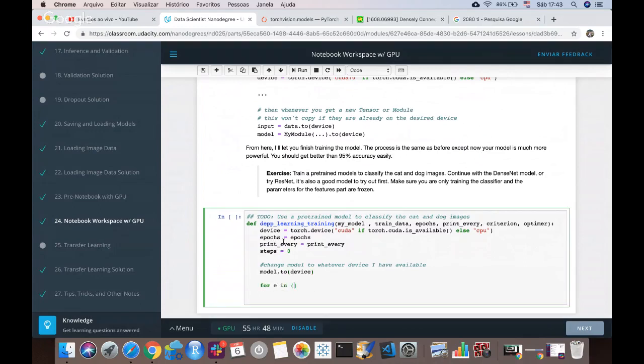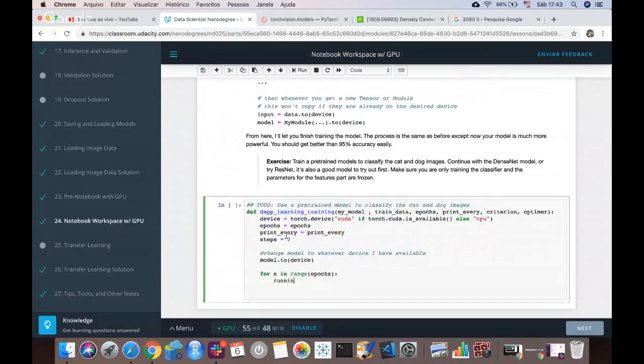And I'm gonna loop through the epochs. I'm gonna compute the running loss. How much loss do I have? I'm gonna set it to 0 right at the beginning of each epoch.